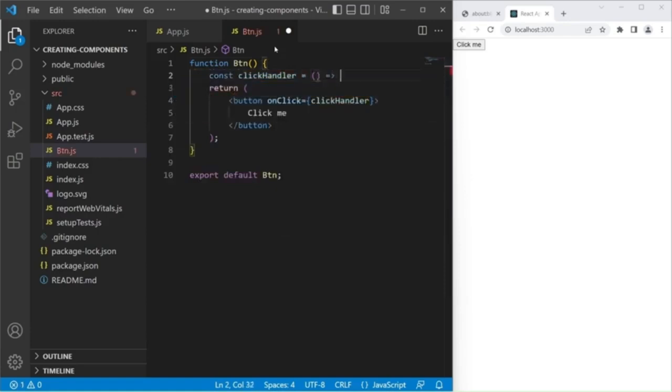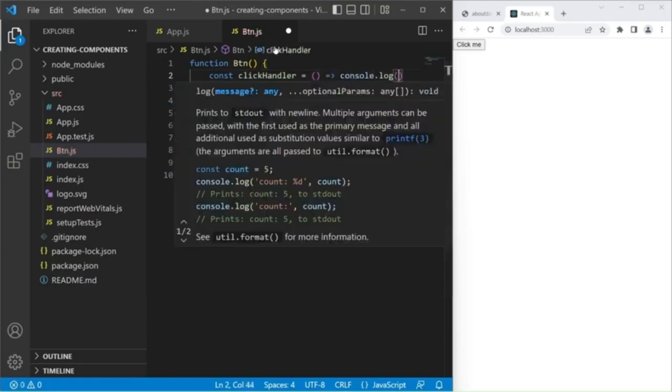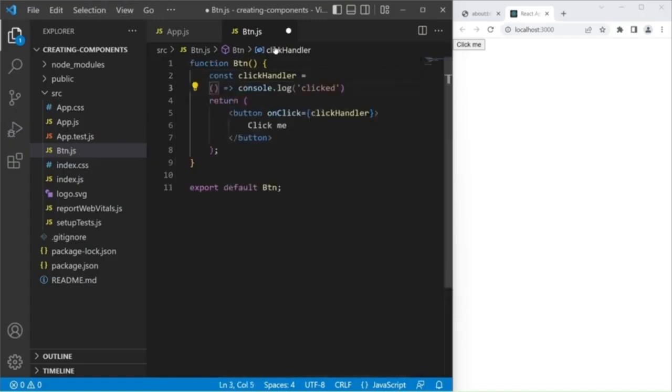I now need to define this clickHandler, and I'll set it as a function expression, meaning I will use the const variable keyword and name it clickHandler. Then I'll assign an arrow function to it. That's it. I've just set up a click handler that receives the click event that's fired from this button and handles it by outputting the word clicked in the console.